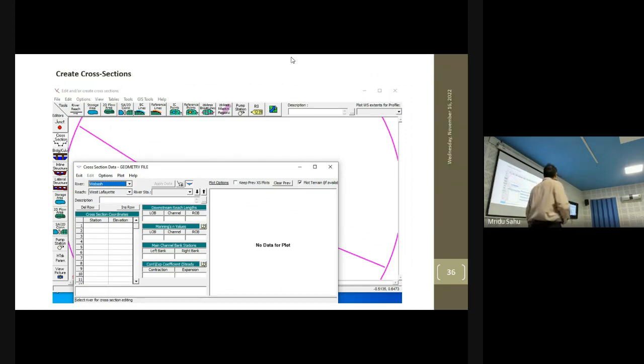After clicking, you will find the cross section data geometry file interface. In this interface there are several things: river name, reach name, station, description, delete, insert row, many things. The important data set which you need to feed is the cross section coordinates, in which two data sets are required: station and elevation.